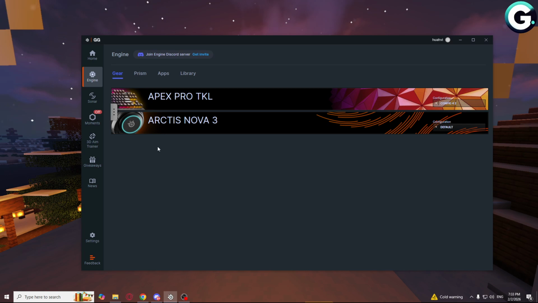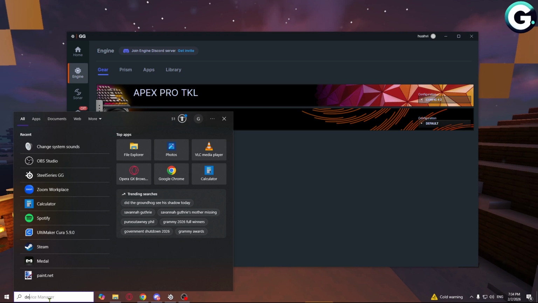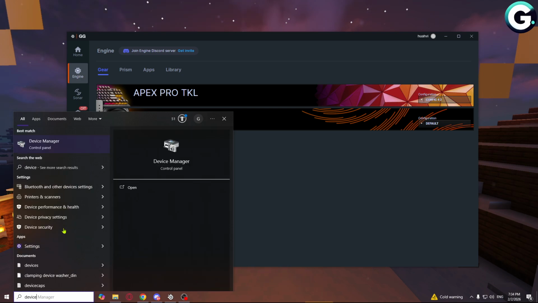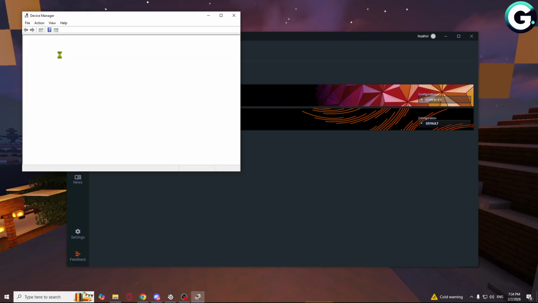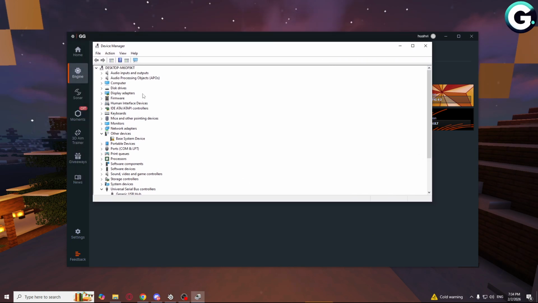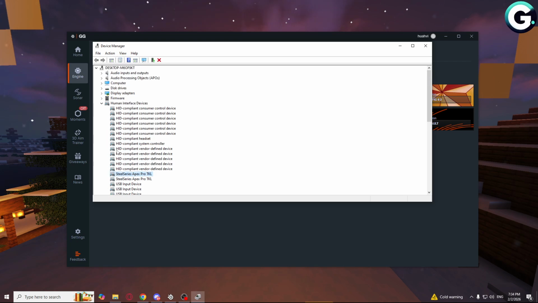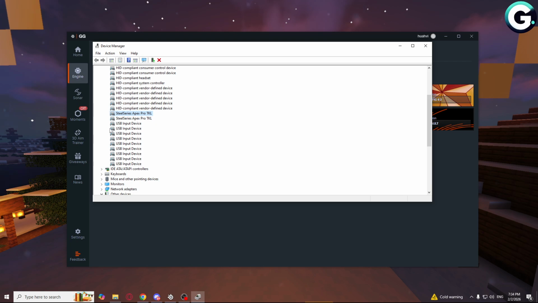And if that doesn't help you, you may need to go to the Device Manager. So basically go to the Microsoft search, type Device Manager. Then right here, you'll see the Human Interface Devices. Click on those ones. And right here, you'll see the SteelSeries Apex Pro TKL or other SteelSeries devices.